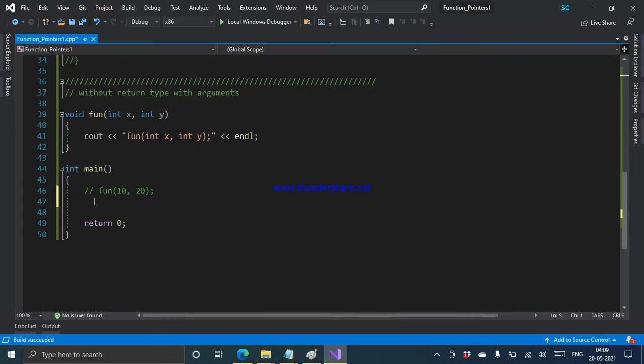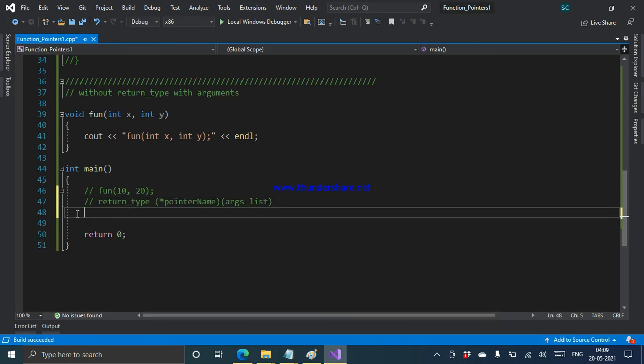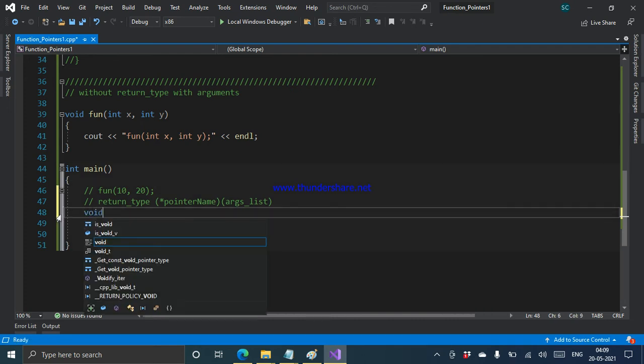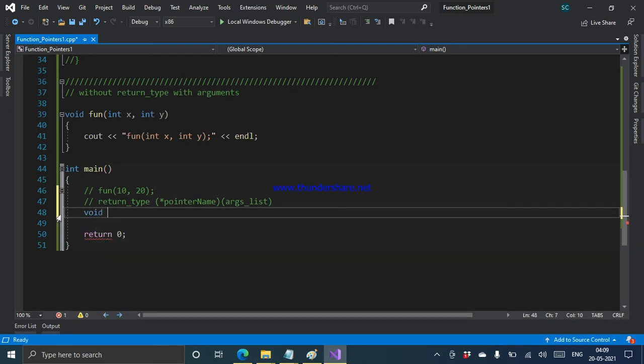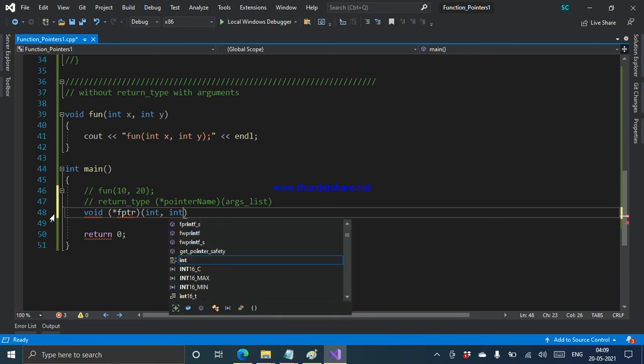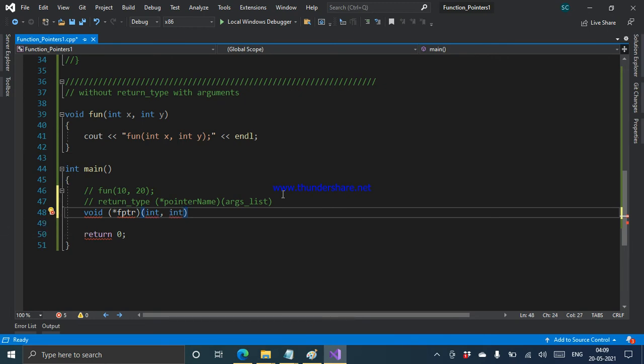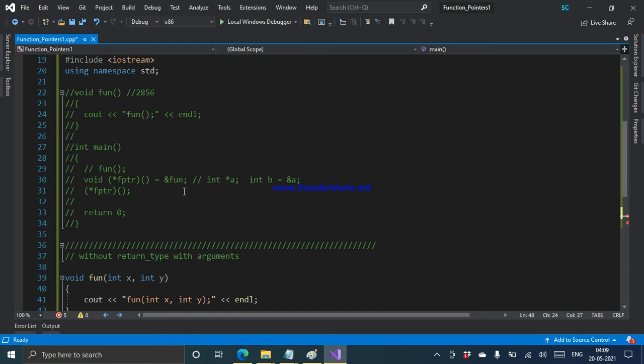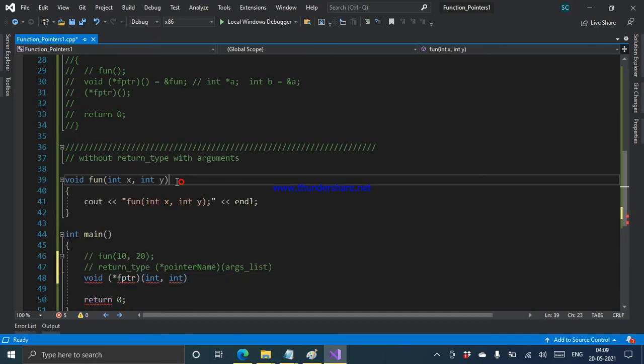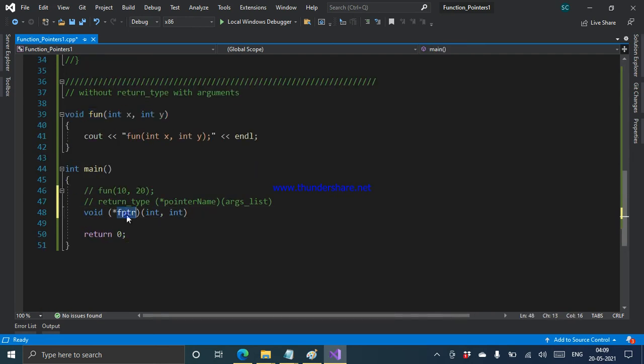This is the syntax I'm pasting here. Syntax. Return type. What is the return type here? Nothing, void. And the pointer name. The pointer name is your wish. Function ptr. And arguments list. Here we have two arguments. The types of the arguments are integer types. And same like this, we are sending this function address to function ptr.